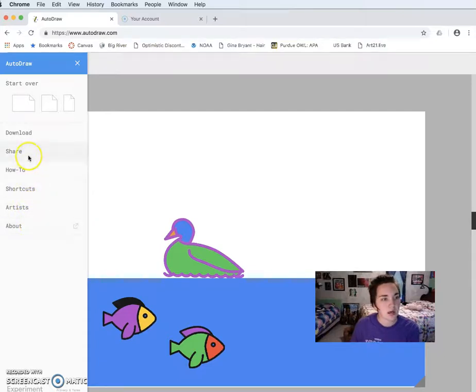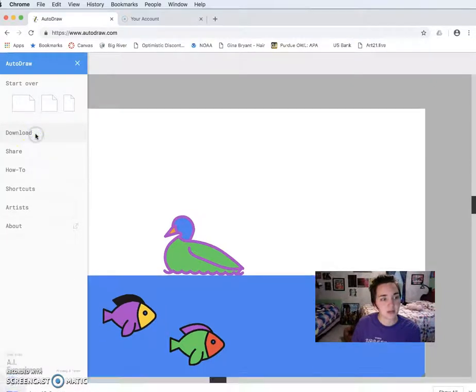We will be clicking on Download. I'm going to click Download, and it's going to save it to your computer. Okay, and then from there, we will be saving this to our Google Drive. Okay, and that is the end of our tutorial for now.